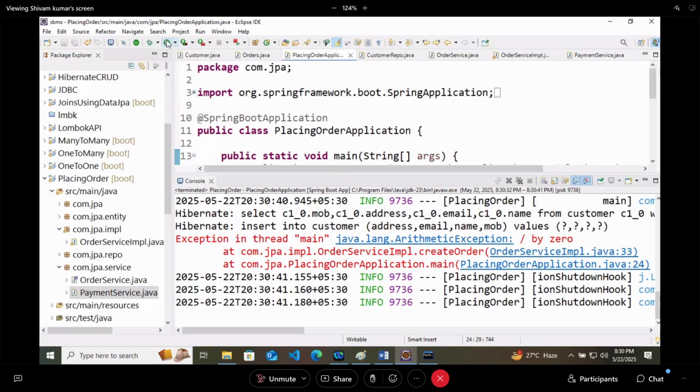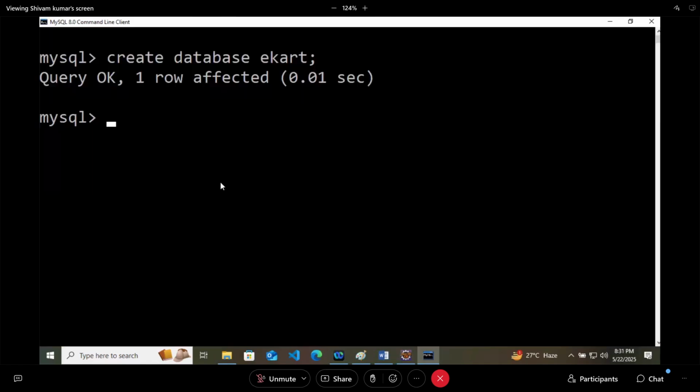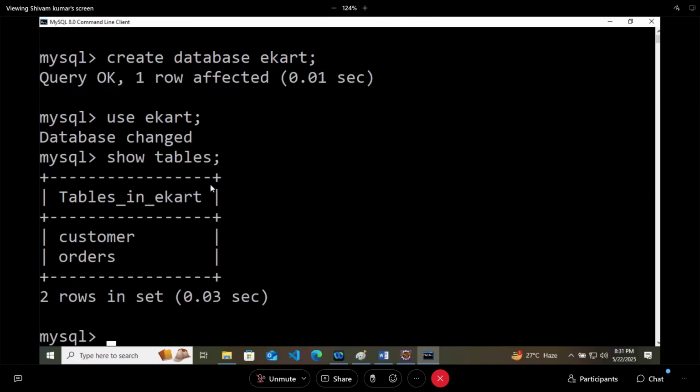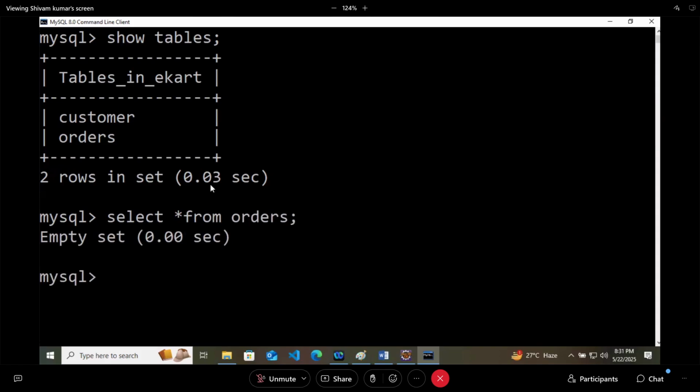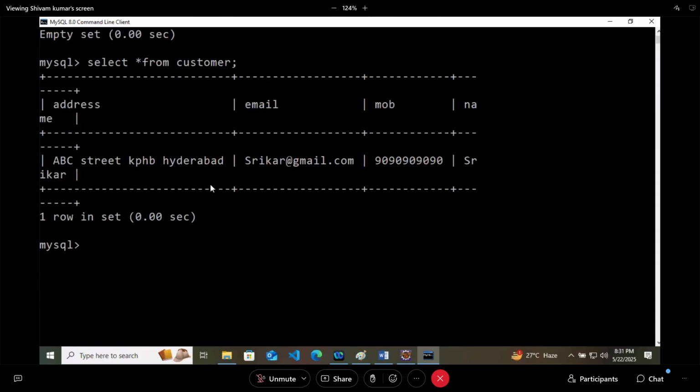Now what I will do inside this particular scenario, let's check our database. Use ecart, show tables. How many tables we have? One customer table and one order table. Select * from orders. Is there any order available? No, because payment is returning false. Order is not created. Select * from customer. Then why we have one customer's data here?